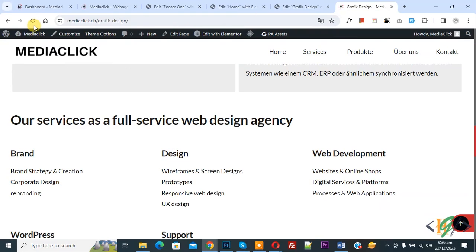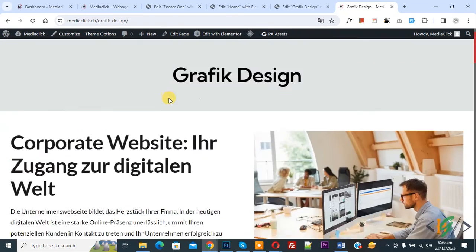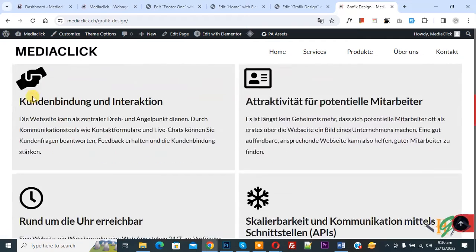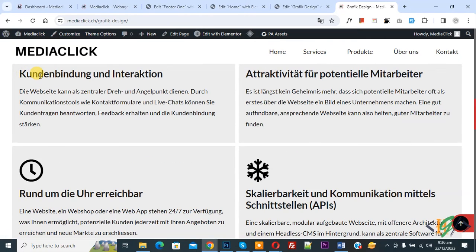Go to the website page and refresh the page. Now you see the button. So click on it. Now you see, when we click on the button, the page jumps to this section where we added the menu anchor ID.